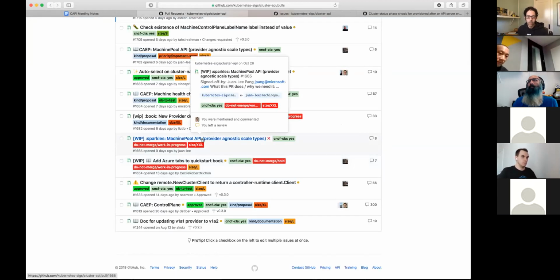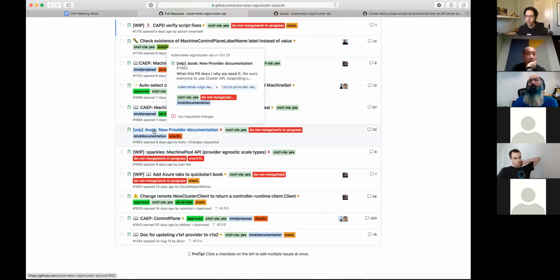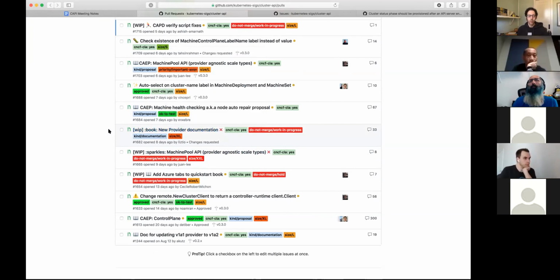And then we have the machine pool API, which we talked about. I know Liz is working on documentation for how to go from 0 to a new provider. It's still a work in progress, so feel free to check it out if you want, but I know she had a lot more changes she was going to be doing.